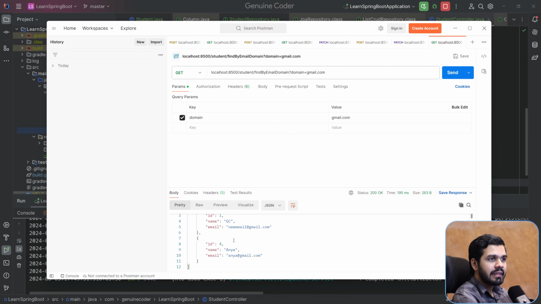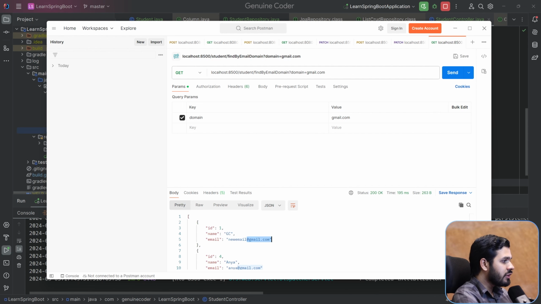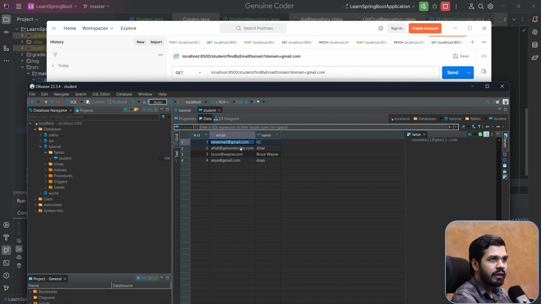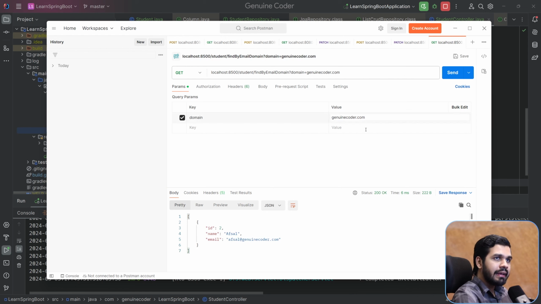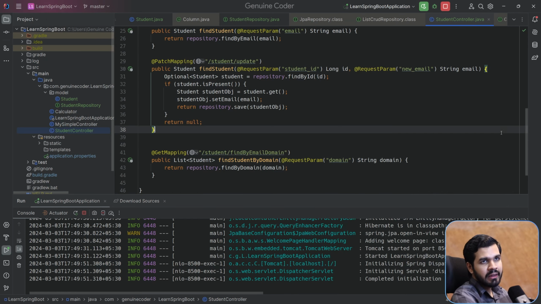Here you can see that we have 2 students with the gmail.com domain, and I can actually query with another domain as well. So I have @genuinecoder.com. One user is there with the @genuinecoder.com domain. So let me give genuinecoder.com, send, and you can see there is one student using that domain. And I can give something non-existent, send the request, and you can see there is no result.